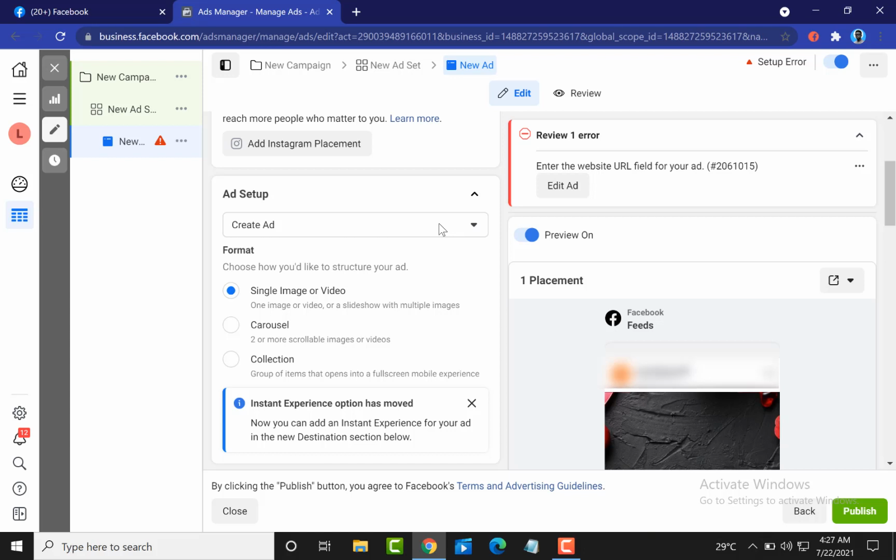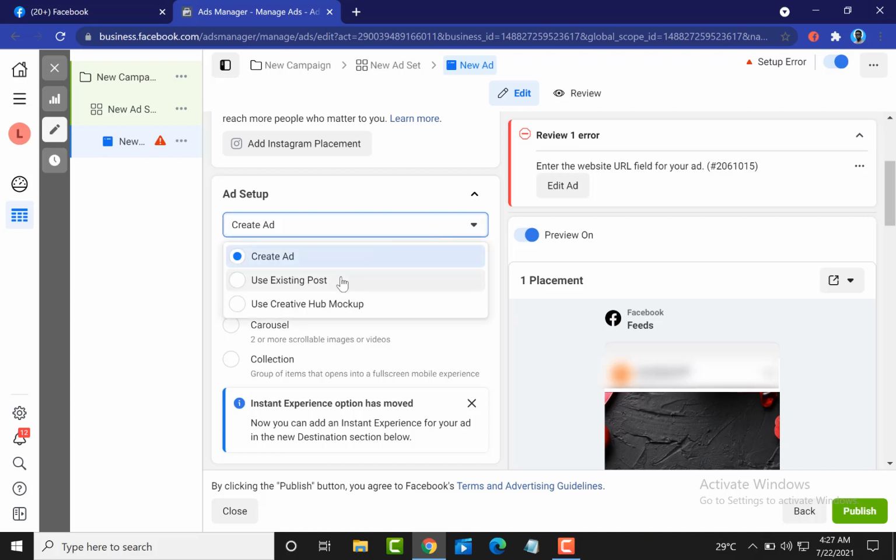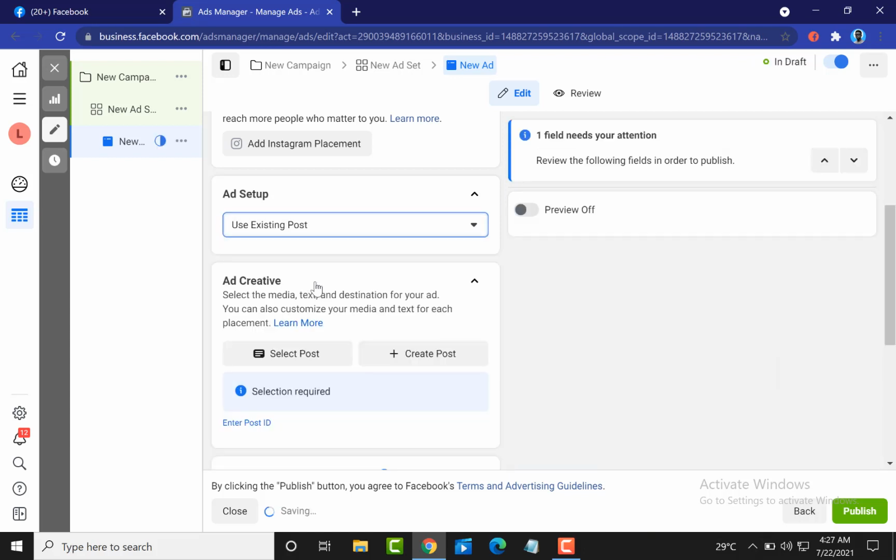What you do is to use an existing ad. You don't need to create a new ad. So what do you do? Come to your ad setup, click on it and select use existing ad or existing post, which is your post ad. So you'll be able to select the post.